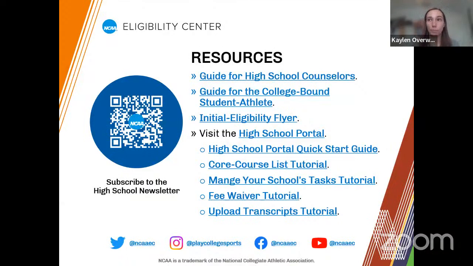The initial eligibility flyer is a great one because it has all of the eligibility requirements, and it's just a one-page flyer you can stick up on the wall of your office. So if a kid's just sitting in there waiting in between periods, or waiting because you had to go run and take care of a crisis, they can be glancing around and see that initial eligibility flyer and think, oh, right, I need to make sure I'm on track for that.